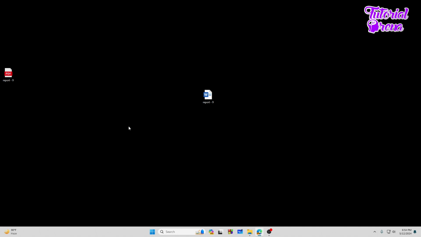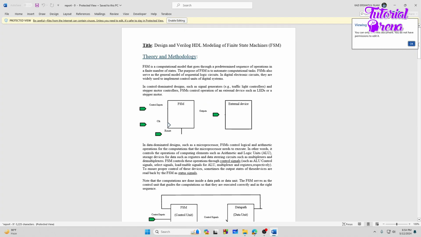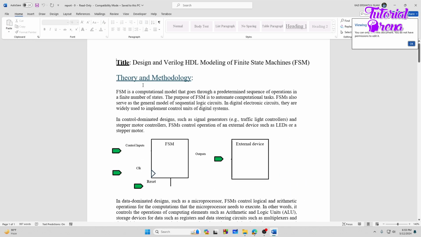So let's get started. First, let's just say this is my Word file and I will go with Microsoft Word. So let's just open it. So here is my Microsoft Word. How can we turn this into PDF in Microsoft Word?